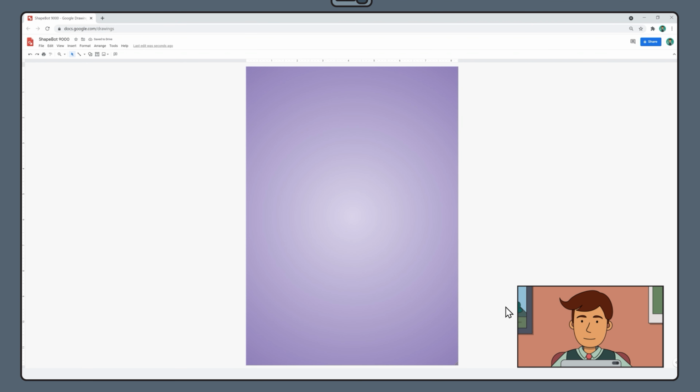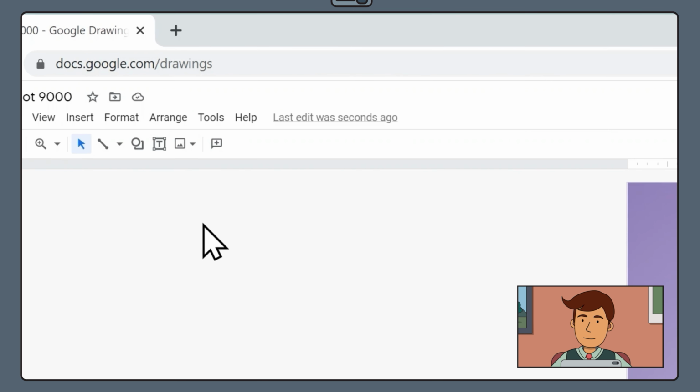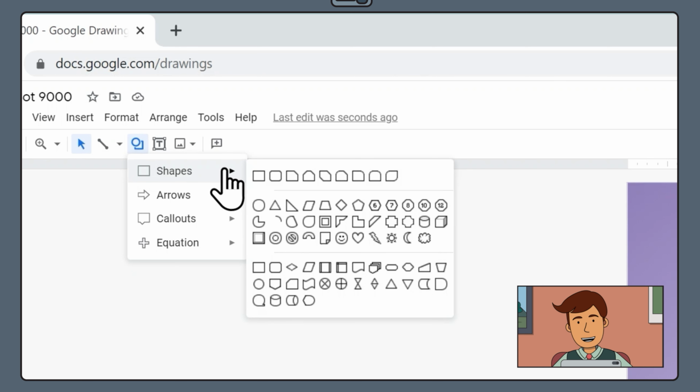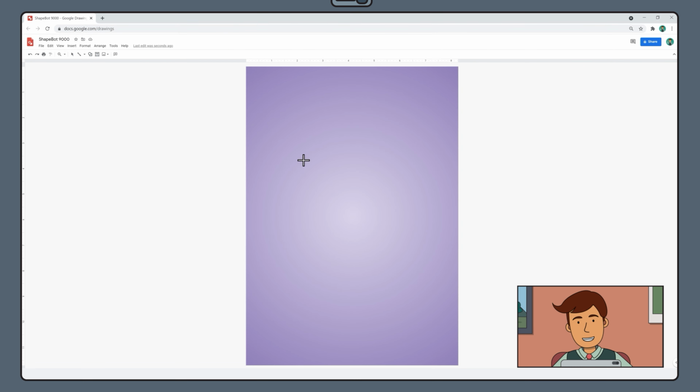Looking good. Now, let's start adding some shapes. In the toolbar, select the shape icon, then Shapes. Our first shape is going to be a trapezium or trapezoid, depending where you're from. Again, feel free to choose your own shapes for your own design. Click and drag across your canvas to create your first shape.